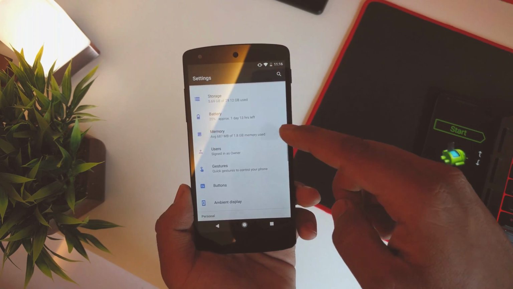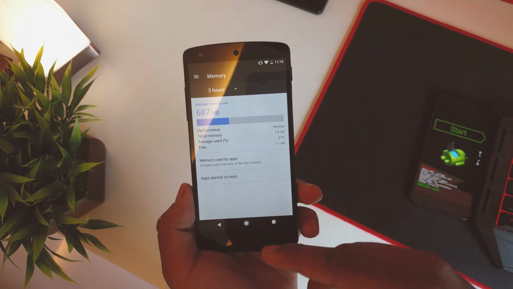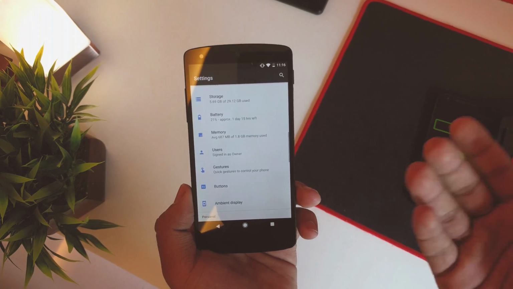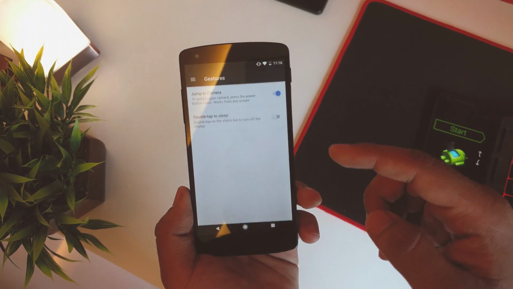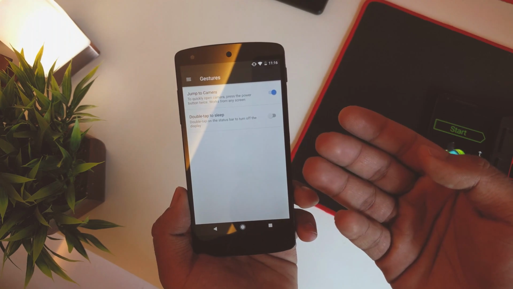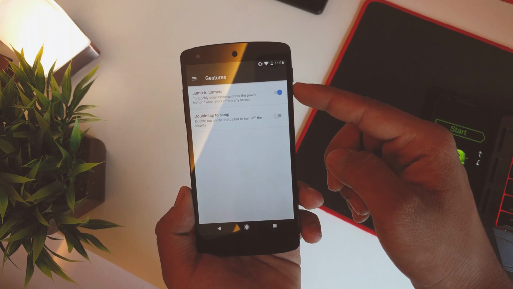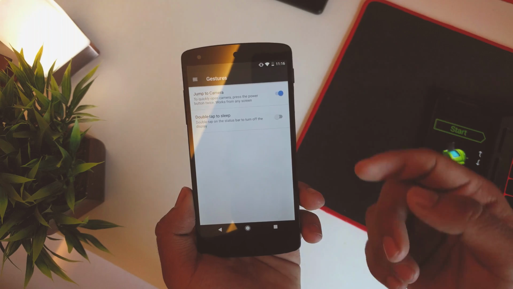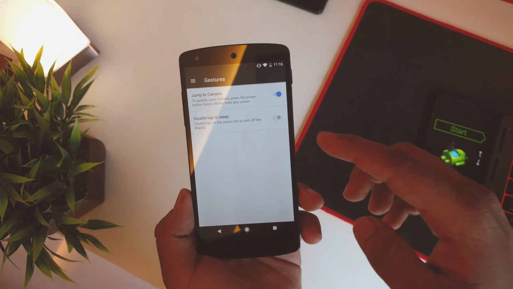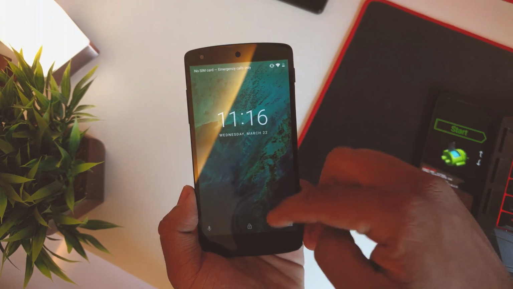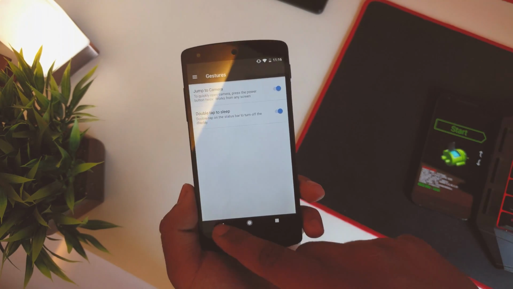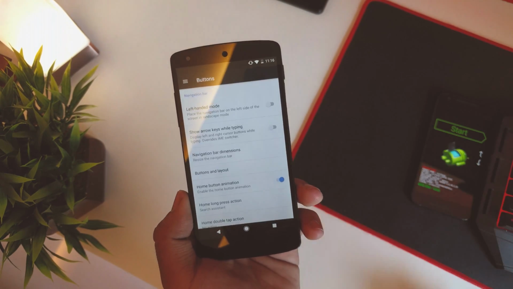Then we have memory. Here basically it shows the RAM usage or the memory usage of your phone. Then going down, we have users, we have gestures. So here we have jump to camera, so you could double tap on the power button twice to jump to the camera. Also double tap to sleep if you enable that. If you double tap on the status bar, your device will go to sleep. Nothing else.